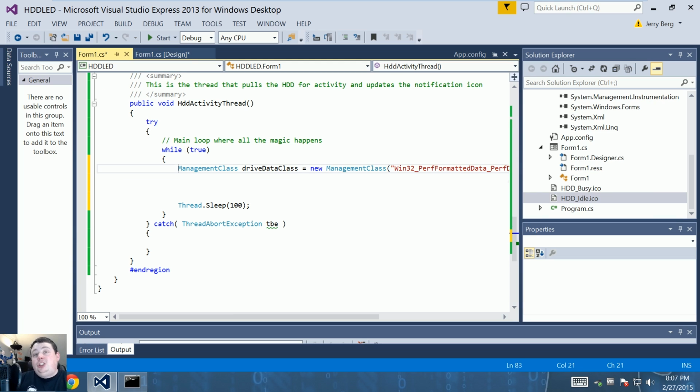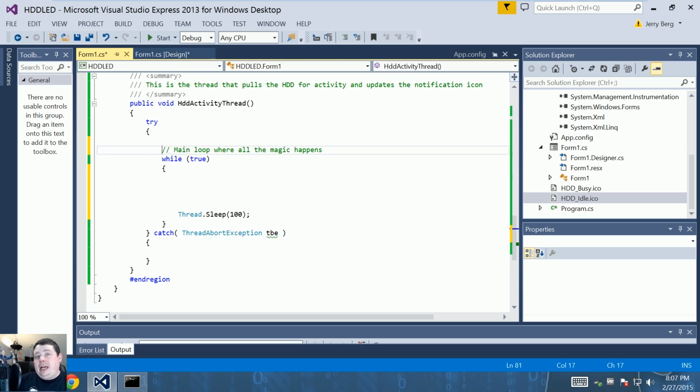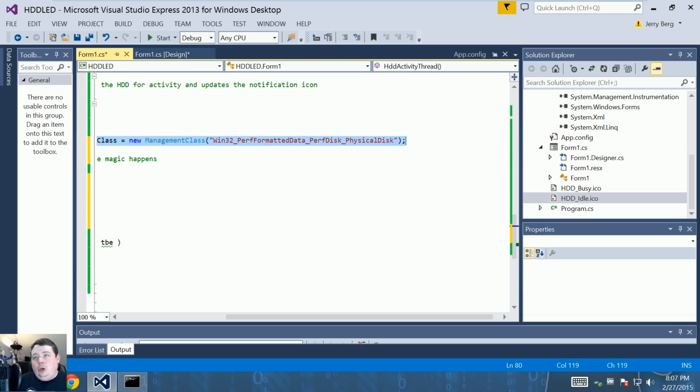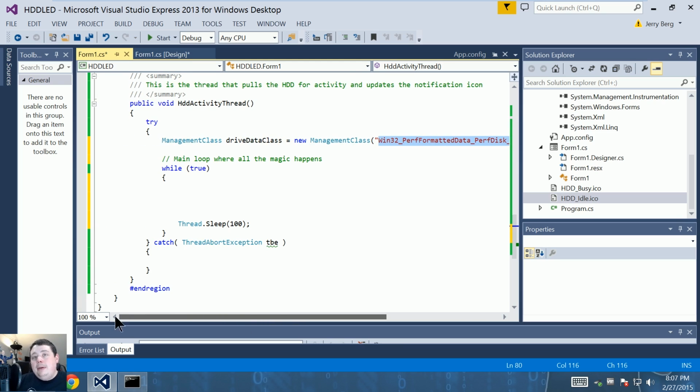Now, I already made one small little mistake, and that is I'm actually creating the management class inside of the while loop. We don't want to do that. We want to actually create it outside of the while loop because it's going to eat a lot of CPU if I have to keep accessing and recreating that class every single time. You want to make sure that you're doing the minimal amount of work required. So now it's only going to do this once.